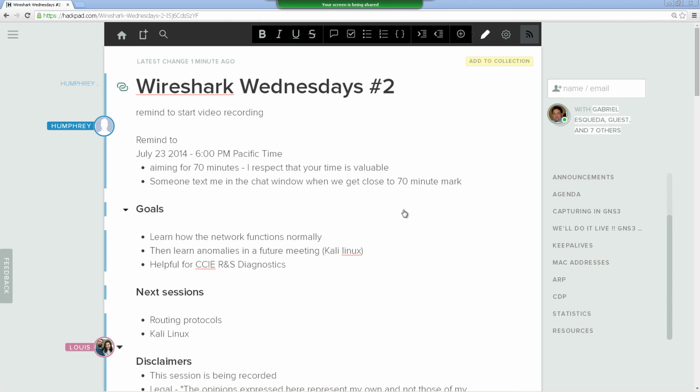So this is Wireshark Wednesdays number 2. I know last week we had a pretty packed house. It was about 60, 70 people. Quite good. We start off a little bit slow, but that's just because we want to get the beginners up to speed. This one, number 2, is going to be kind of the same.